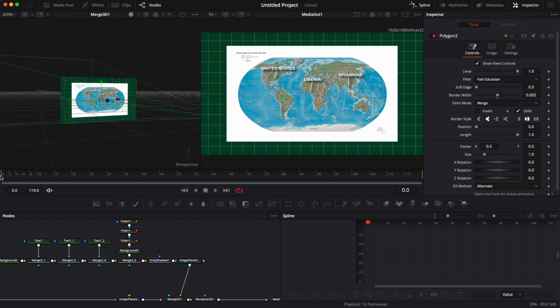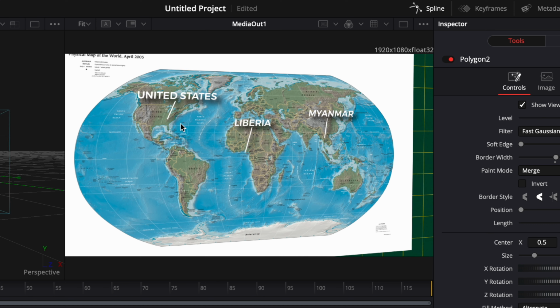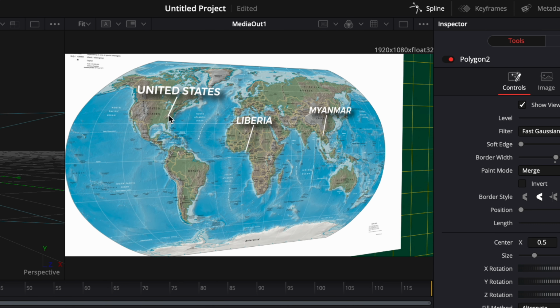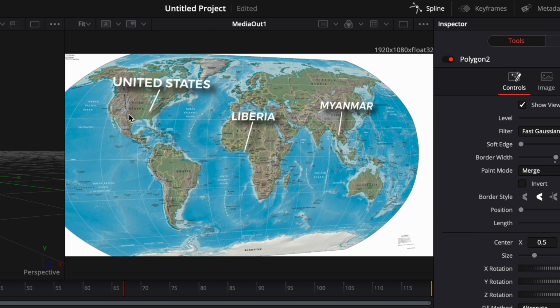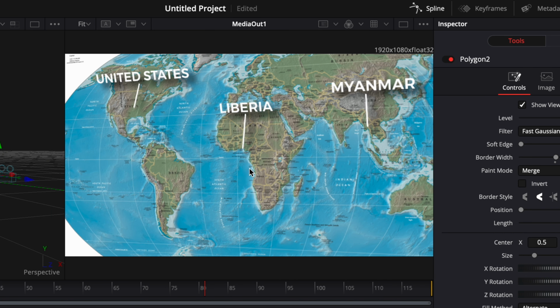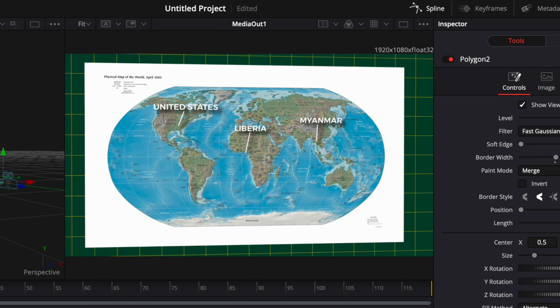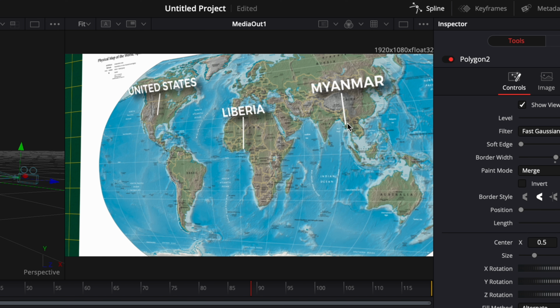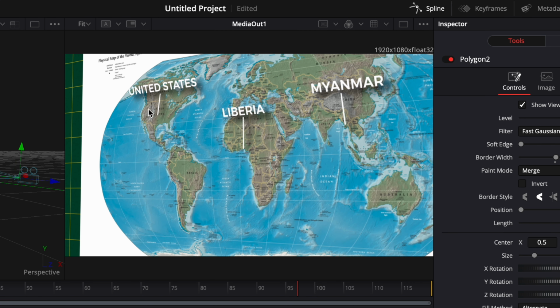Now, another thing that you may have noticed with this technique is that depending on the movement of the camera, the point of the line may not land perfectly on the initial point where it started. So if the movement is really too harsh, for example, as you can see for Liberia and Myanmar, it's not too bothering. It's staying overall pretty centered on the country, but for the US, there is quite a big difference between the starting point and the end point.